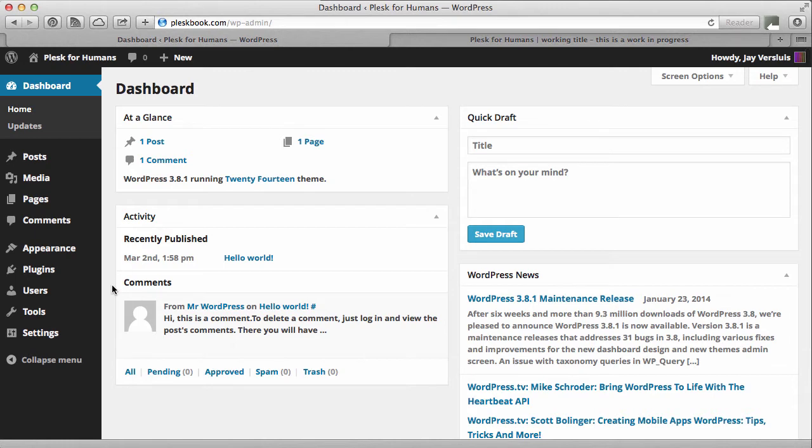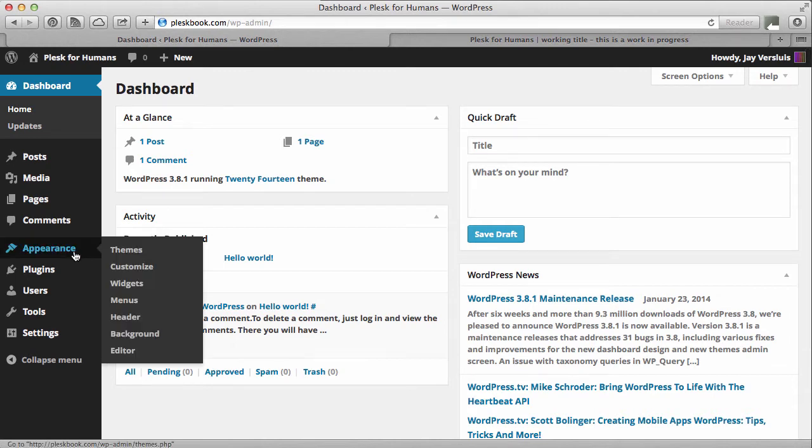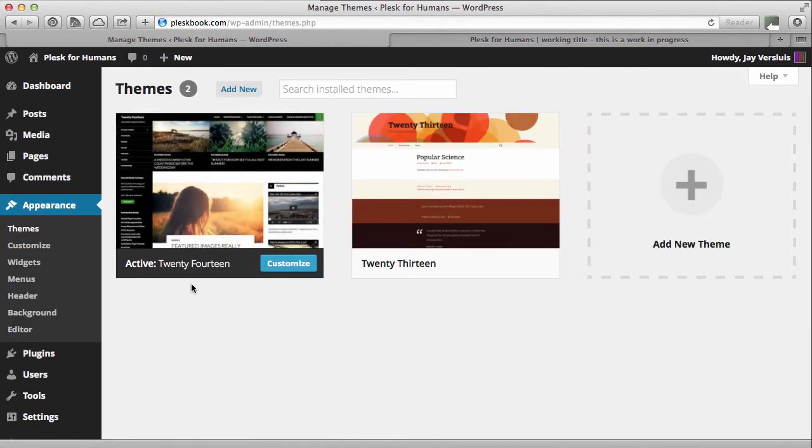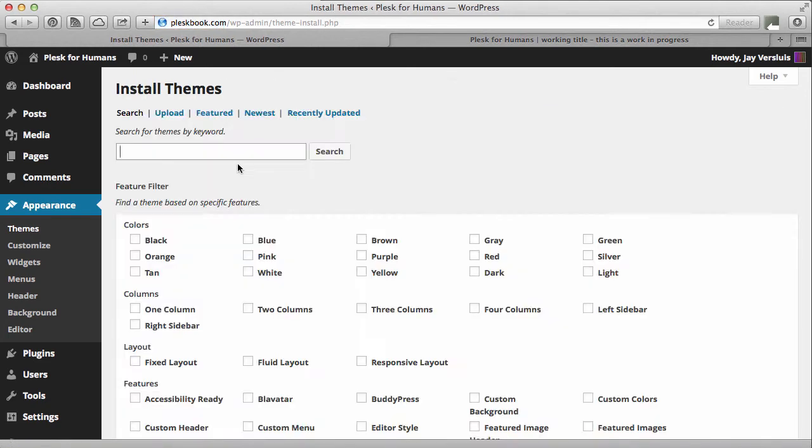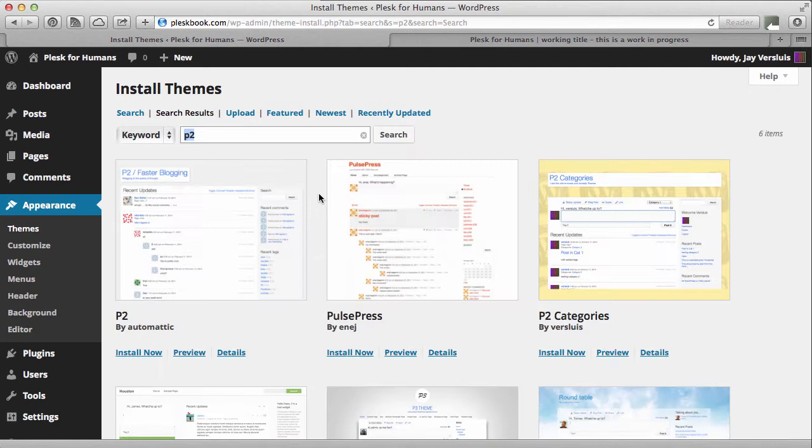First of all, let's install P2. So on the left hand side here under appearance, we can go to themes, and I've only got 2014 and 2013 installed, two of my other favorite themes, I must admit. Let's go and click the add new button and download it straight from the WordPress repository. All we need to do is type P2 and hit search. And here we have P2, the classic by Automattic, and on the right hand side here you'll also find P2 categories, which is my version of P2.